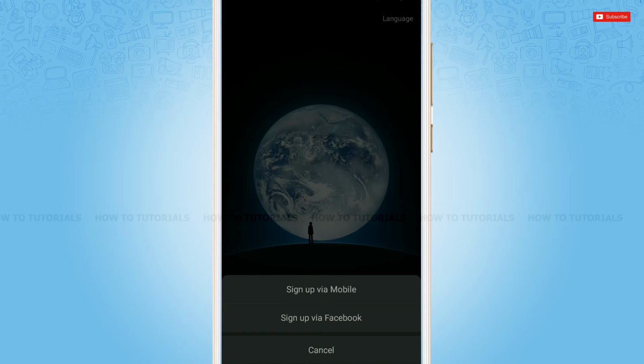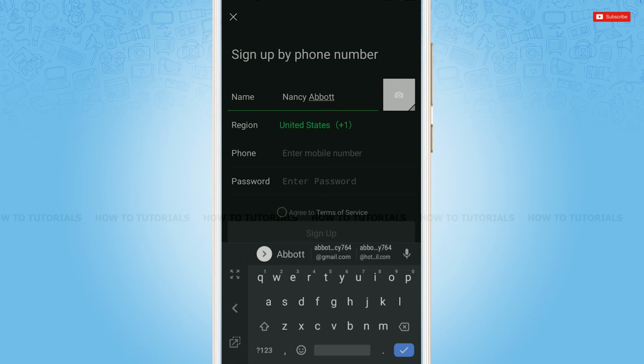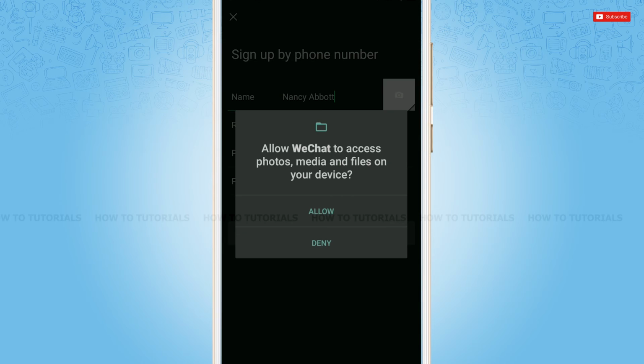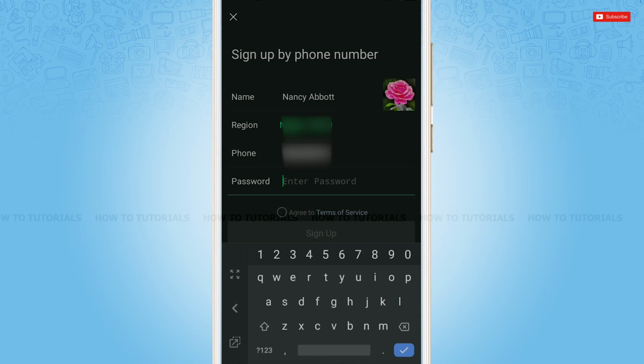Here, to create your account, you need to provide some details like your profile photo, your name, region, phone number and also a password. So, let's start from the name. Now provide a profile photo of yours, just by tapping on the camera icon. Tap on allow. Now go in for providing your country, that is your region. Now provide your phone number. Enter a password for your account.